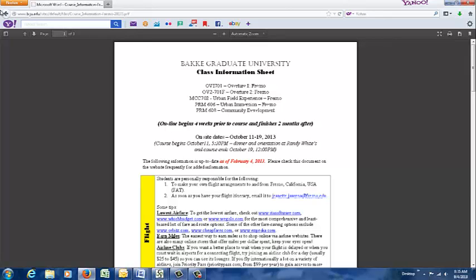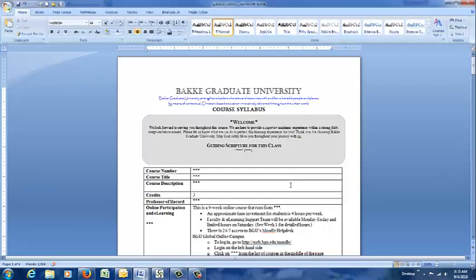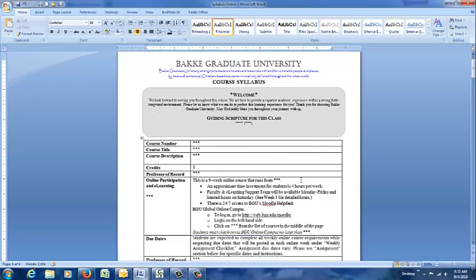So let's go back into the website. You'll see that you can also download a syllabus. I'm going to pull up for you what we call our online template. So this is what I use when I'm working with the professor to come up with a syllabus for the class. As you can see, the places where I've got 3 asterisks means that's the information that changes on a regular basis depending on the class.